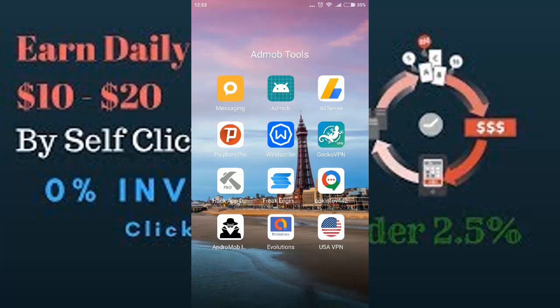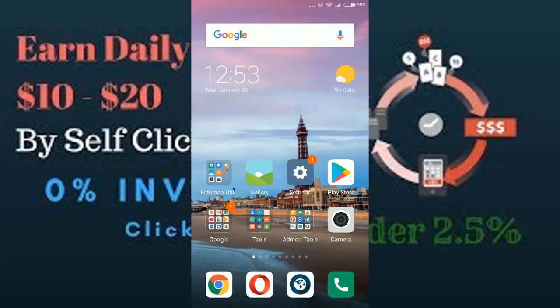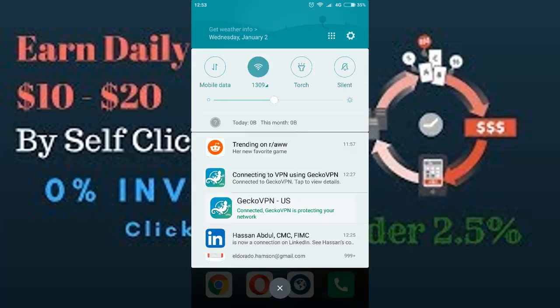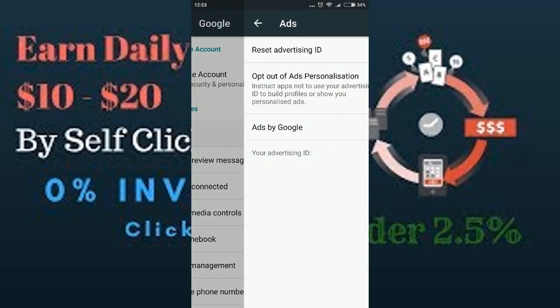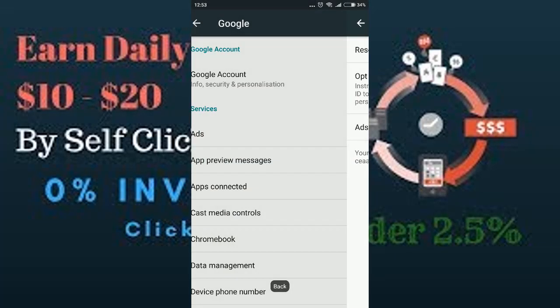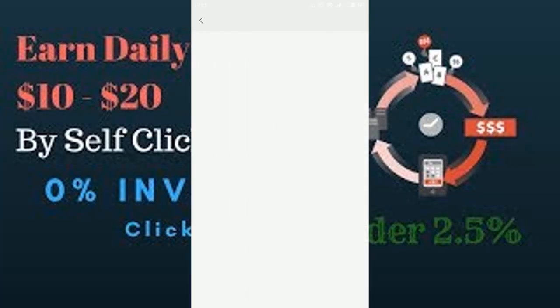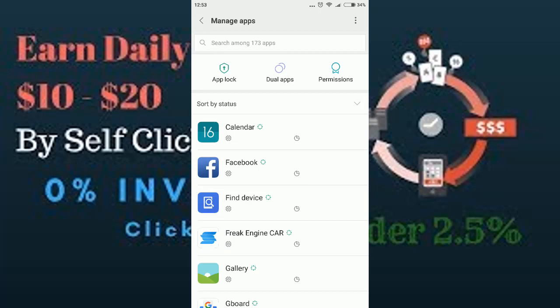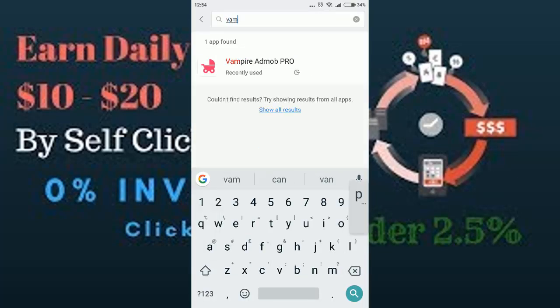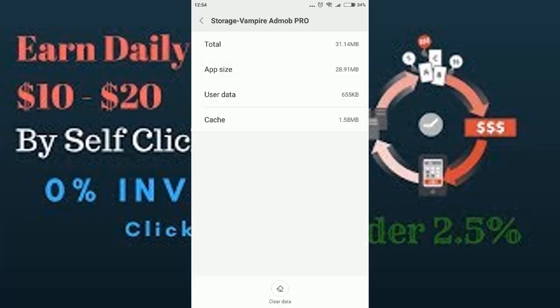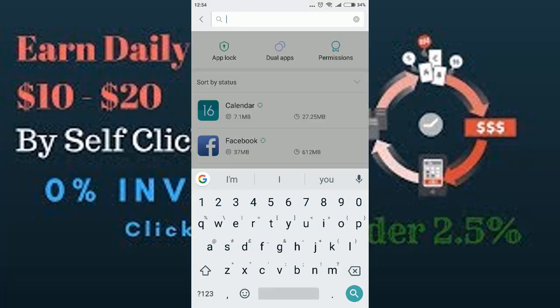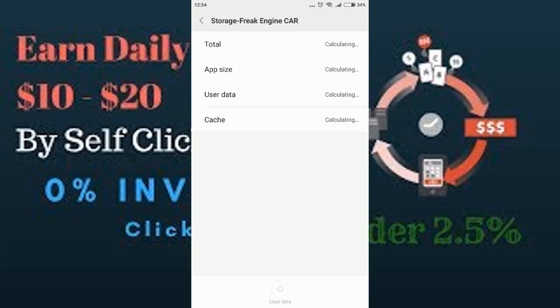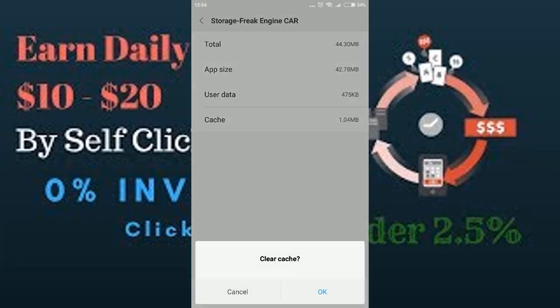This is it. After having done all this, I've made 7 something impressions and 1 click, and I'll come back to my settings and reset my Google advertising ID once more, and then go back to my installed apps. I used 2 of my self-clicking apps, so I'm going to clear the cache for only those 2. Number 1 is Vampire Admob Pro, and secondly is the Freak Engine car, which has accumulated 1 MB.